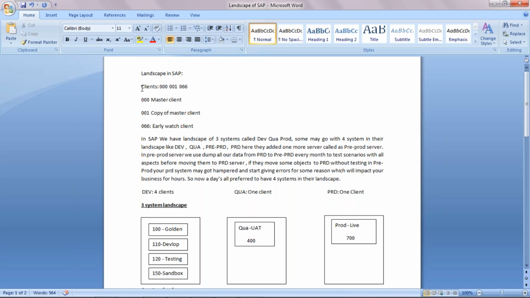And so nowadays, everyone prefers to have a pre-production server in their landscape. But one condition: the hardware of the pre-production server and production server should be one and the same, which incurs a huge financial investment for the company. Still, companies are ready to make that investment, because if big companies' business is hampered even for a few hours, they may incur losses of many crores. Now we'll see the landscapes and what clients we have in the landscape.